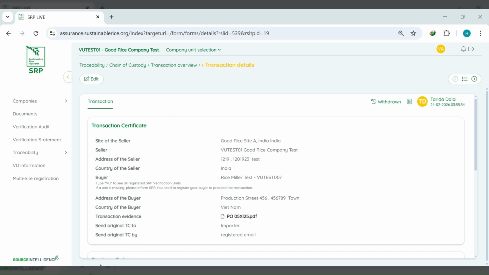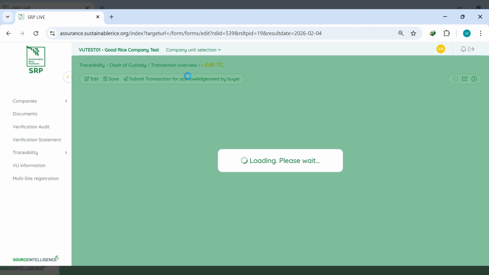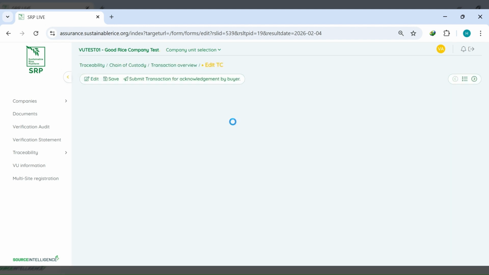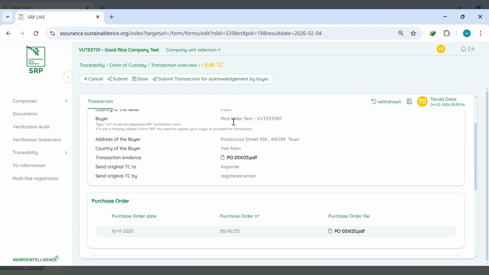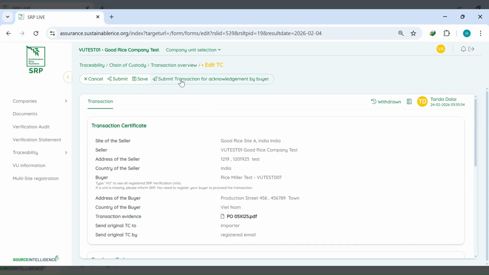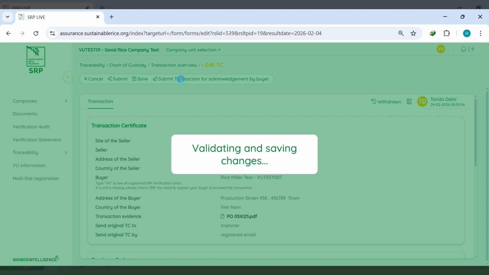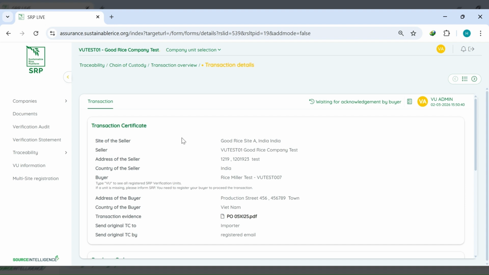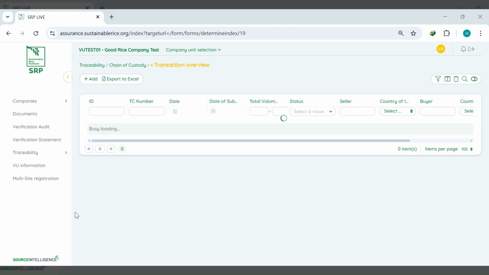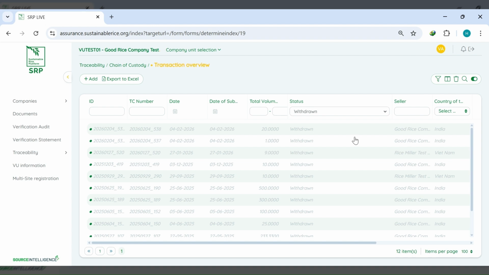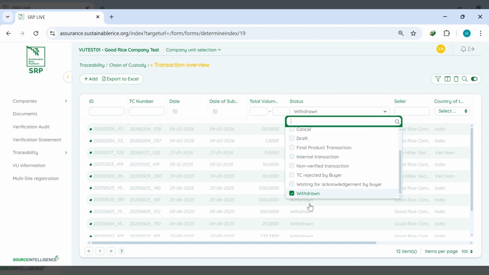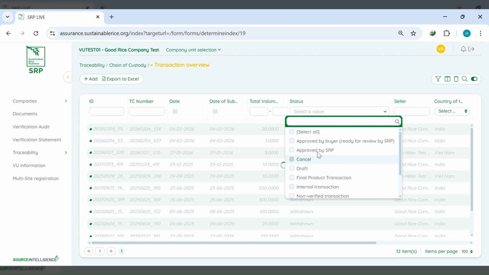To revise the transaction form, click this Edit button. Once you have finished revising it, click this Submit Transaction button to request approval from the buyer again. If the transaction is approved by the buyer and SRP, the transaction status is marked as approved by SRP.